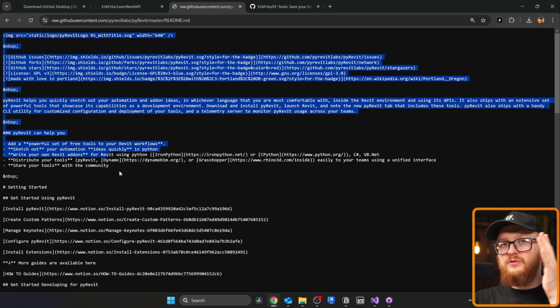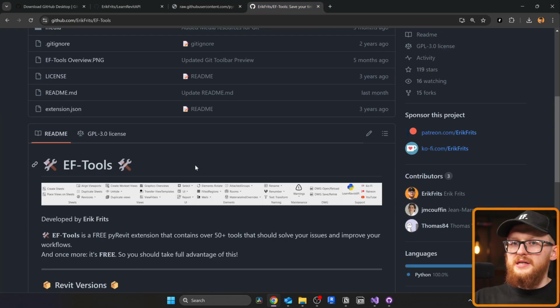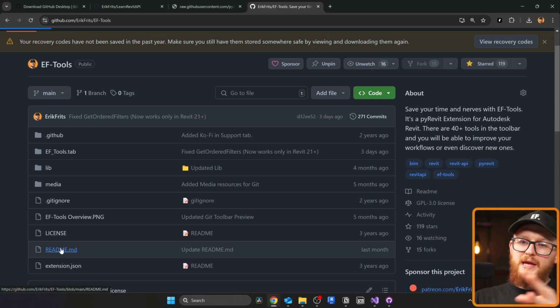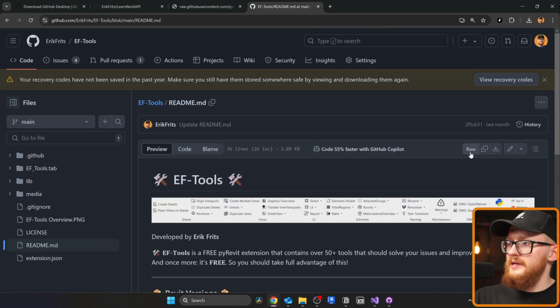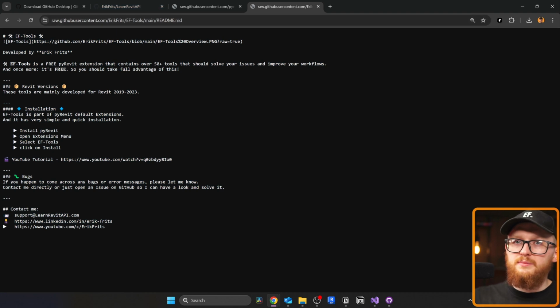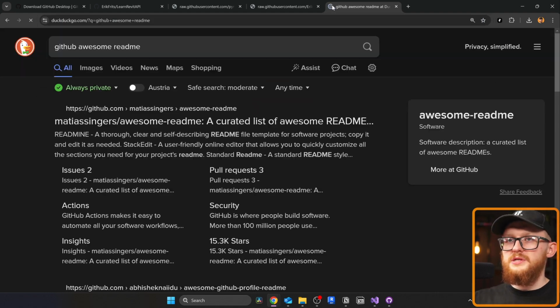And you can write your README like this, and you can show anything on the kind of landing page of your extension. Here's my EF Tools extension, and this is what I wrote for my README file. And again, you can go to any of the extension, have a look at the README file, click on raw, and here's the markdown syntax that you could just copy, maybe replace some links, replace some images, and that's going to work just fine. There's also GitHub Awesome README repository.